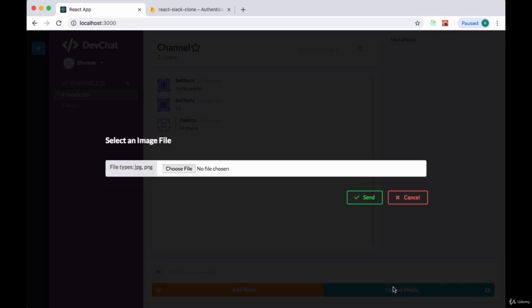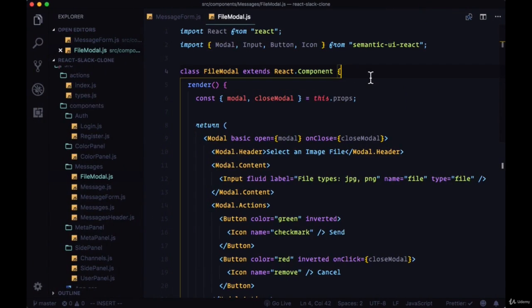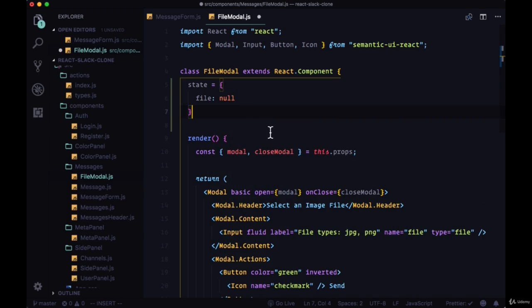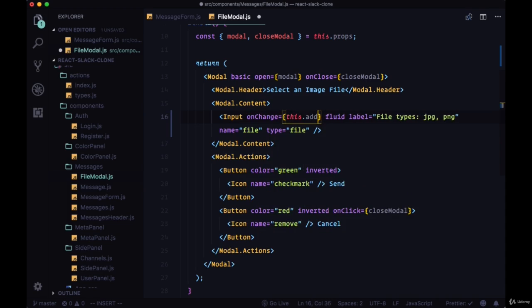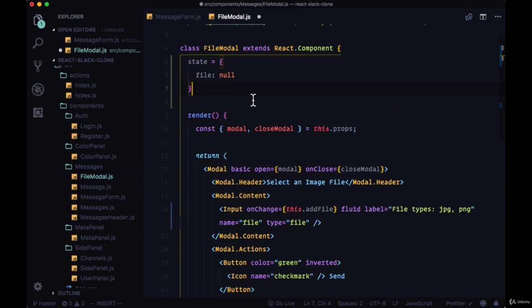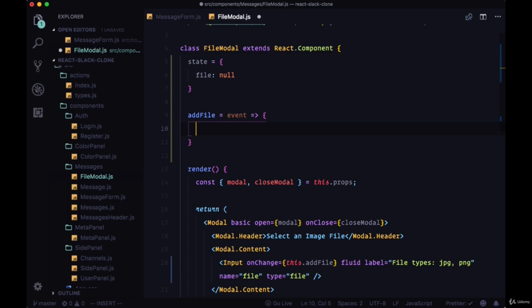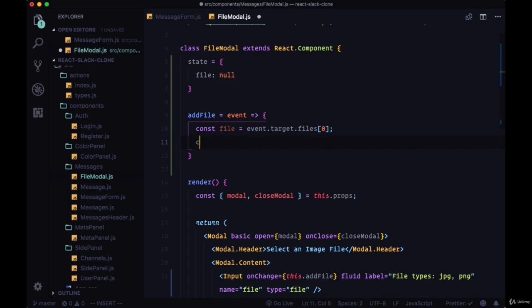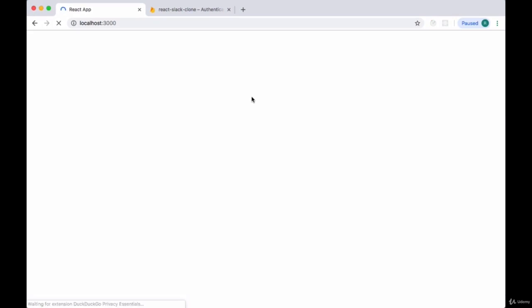We want users in our app to click on upload media to choose an image file, hit send, and see their image file added to the channel that they're currently on. The first step to doing that within FileModal is to create a state object with a file property set initially to null. We'll add an onChange handler to our file input connected to a function called addFile to be able to add the file that a user selected to state. So this addFile function will take an event, and the path to access that file will be event.target.files. This will be an array, so we'll select the first element with the index of 0. And for now, let's log that value.